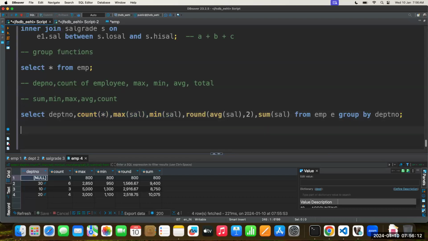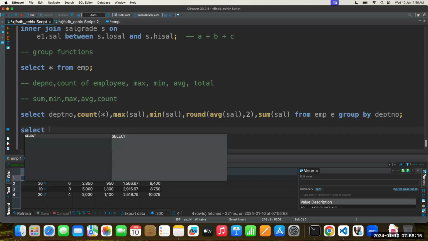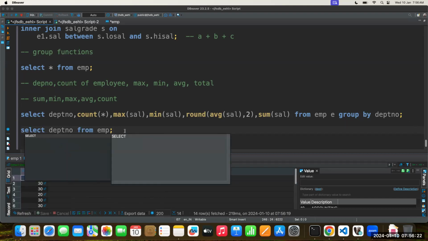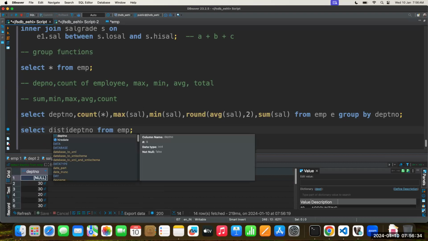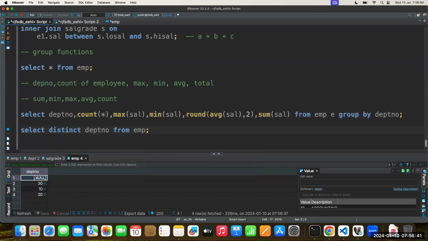Suppose I select DEPT number from EMP. If I select it here, we get 14 records because we have 14 employees. All the 14 records are displayed here. But we want to get the unique departments. For that, we can use the function called distinct, which gives the unique records and eliminates the duplicates.